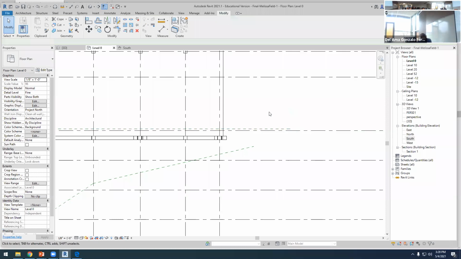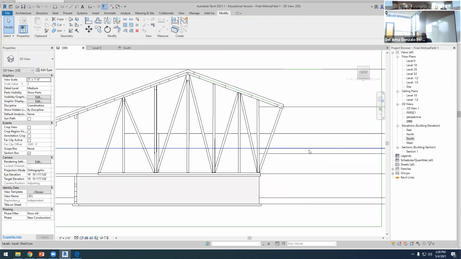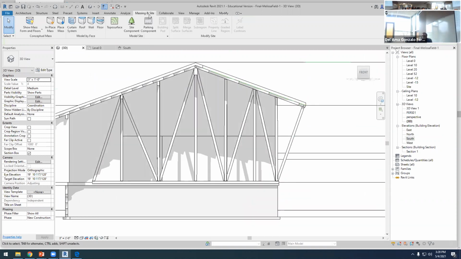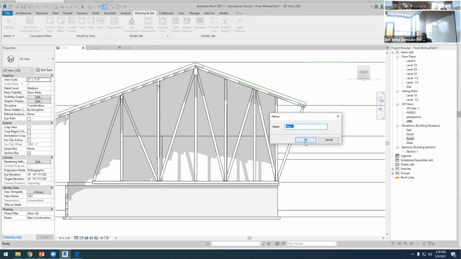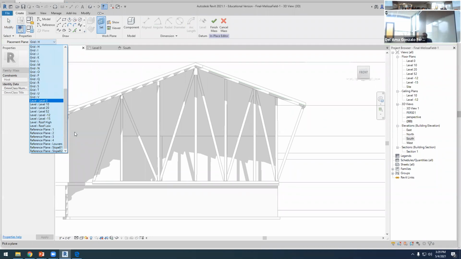And let's see, we have 10 minutes ahead of us, so I will keep on doing this. And let's see if I have time to finalize it. So first, we're going to go massing and site, in place mass. Okay, we have to set the plane on these louvers.